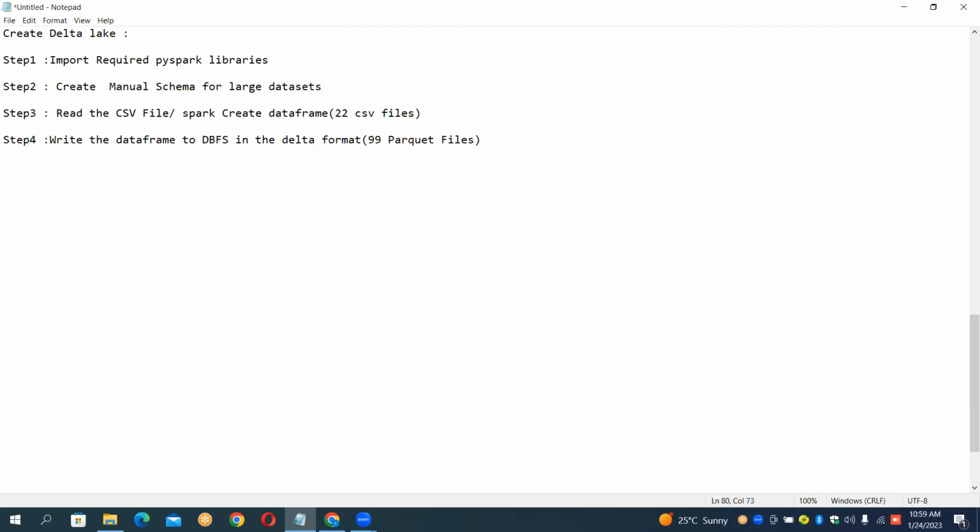Why 99, sir? Is it the number of partitions? Yes, it's the number of partitions. The data will be divided like this, because in CSV you have the schema and everything recorded in one file, but the format of Parquet is totally different from CSV. The data will be stored in the form of part files in Parquet. I'll show you once, let it create.